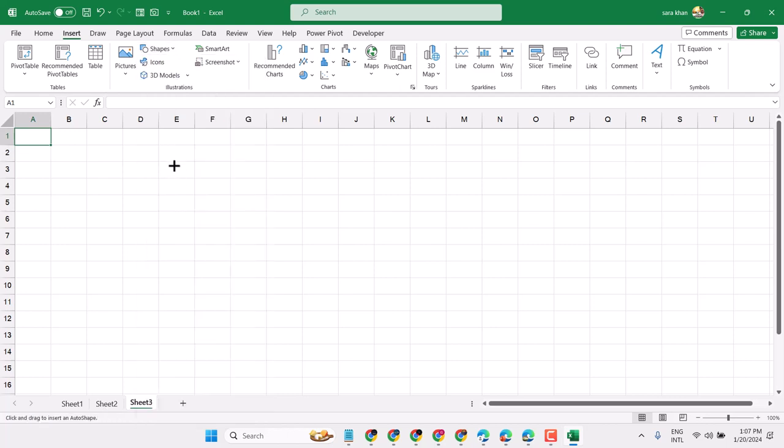Press and hold the Shift key and draw it. So make sure you press and hold the Shift key on your keyboard.